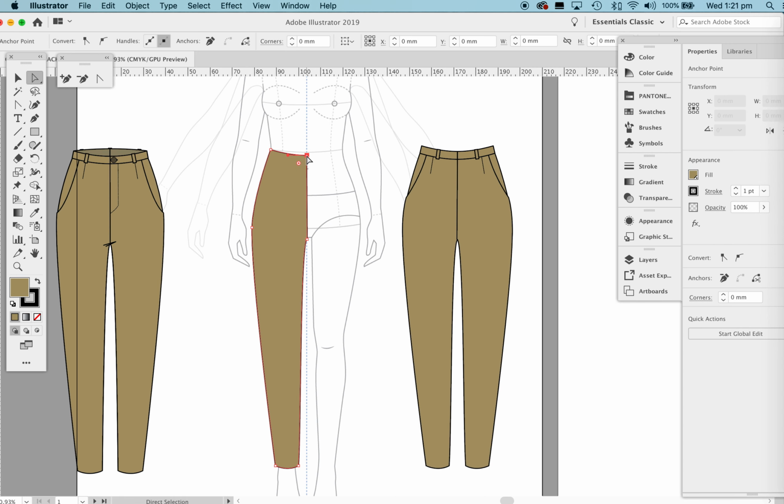I'm going to select the center front anchor point, and I'm going to arrow up. The back waist on any pant is higher than the front waist, so you need that.